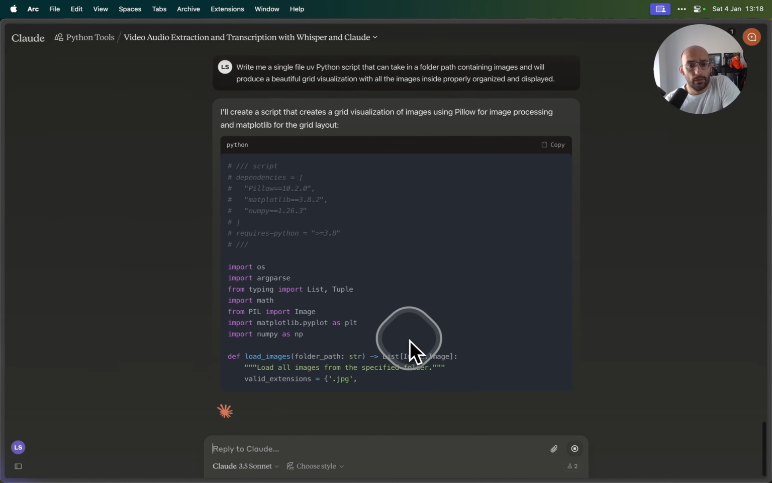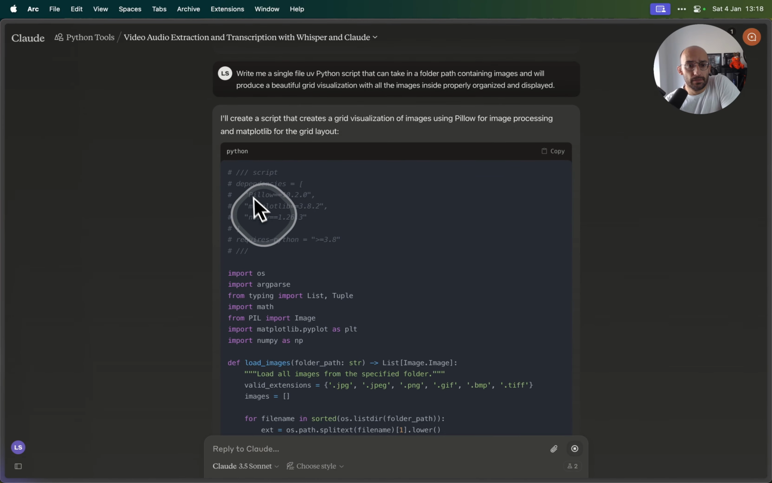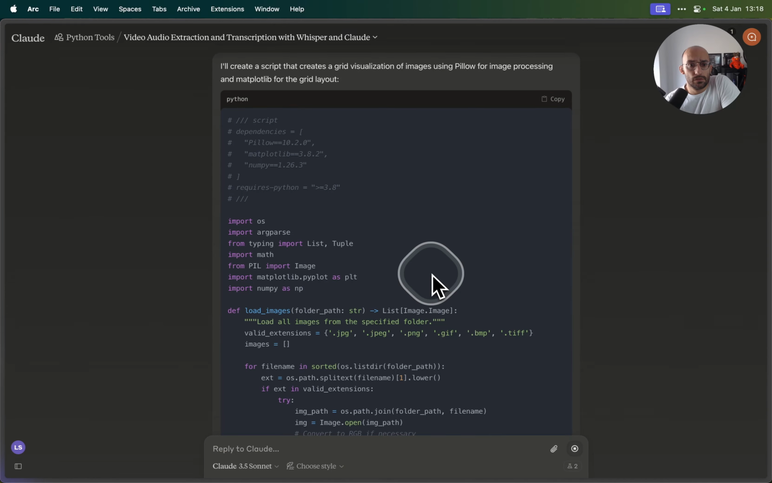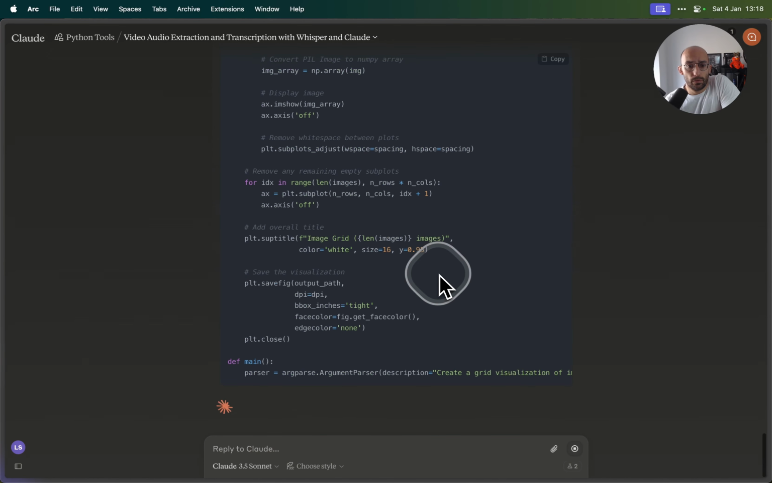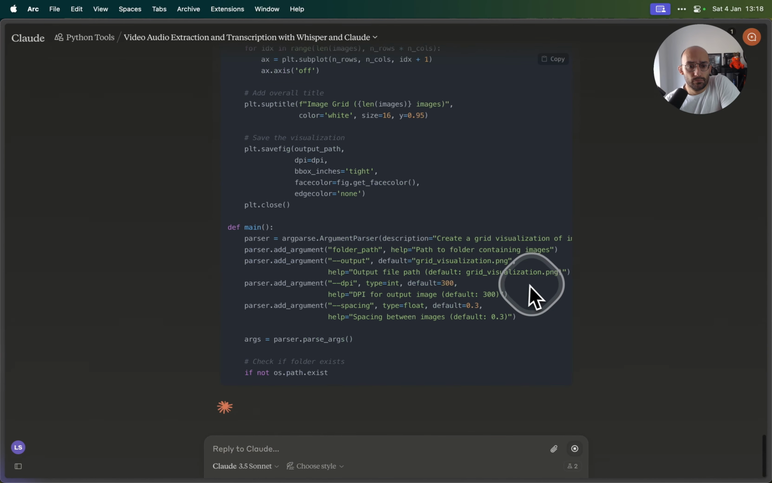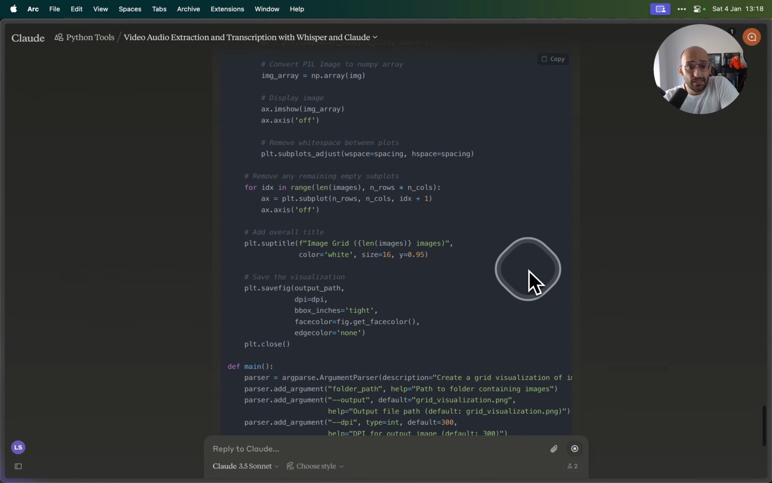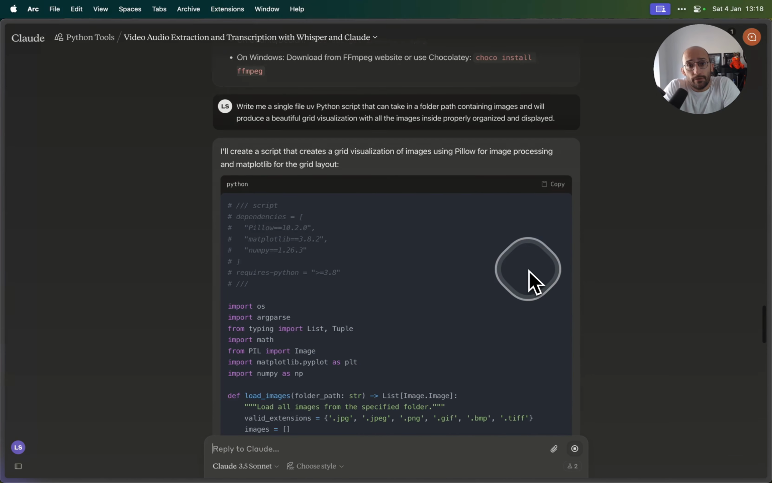And now, again, we get the script, the dependencies, requires Python. Everything good, everything nice. And let's see what happens when we run this first try. So the idea here is that we get something that can run first try with this approach. We won't have to do pip installs first. We won't have to do any of that. We can just copy, paste, and run.